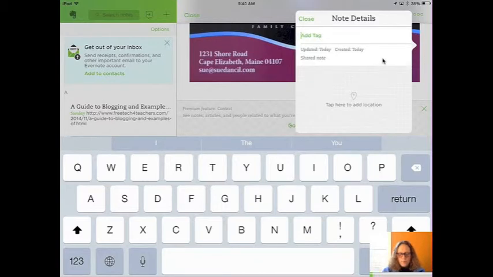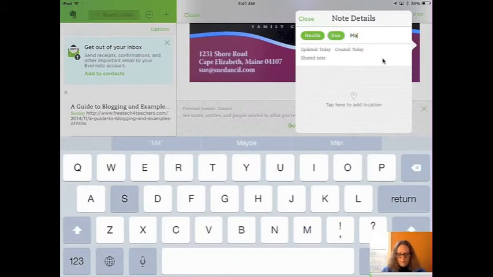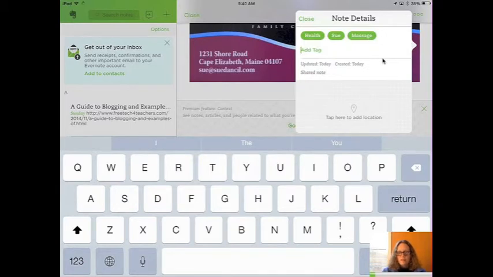So I can call this one, I can put health, anything I think I might use as a search to find this. I might use Sue because it's my friend Sue. I might use massage. Okay, so you're just adding search terms to make things easier to find. This, I guess, would be even a lower organizational thing than notebooks, because you could tag things and not have them in any notebook and still pull them up as a category pretty quickly.